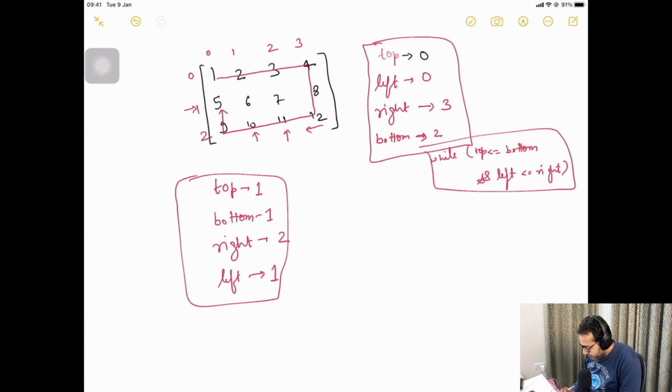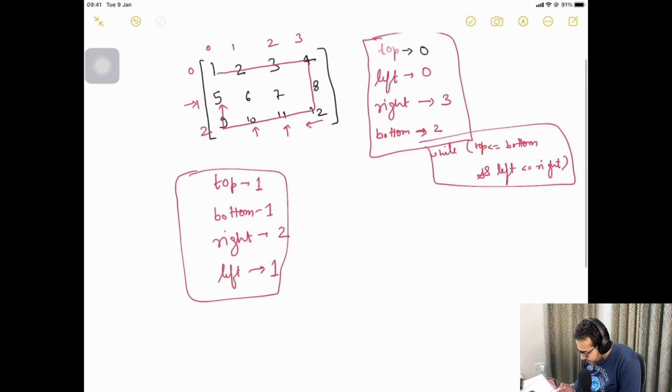Now, after the first spiral that we print, the outer spiral, the updated values of top would be 1, bottom would also be 1, right would come at 2 and left would come at 1, right? Now let's continue our logic. We had a while loop: while top is less than or equal to bottom and left is less than or equal to right, run in all those four directions. So this is true, and we'll follow our loop.